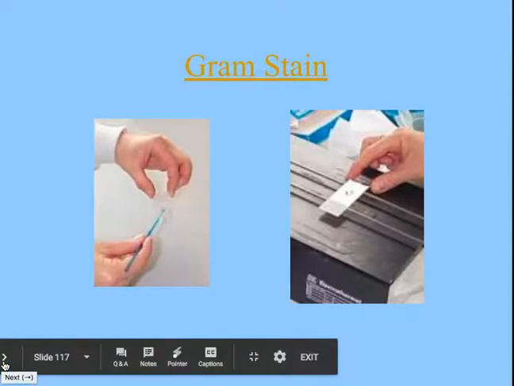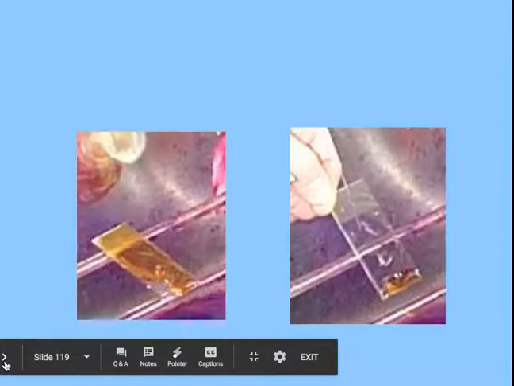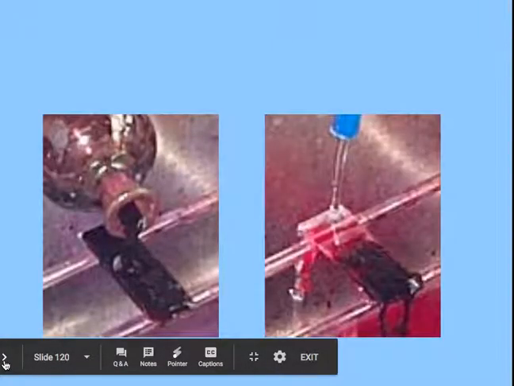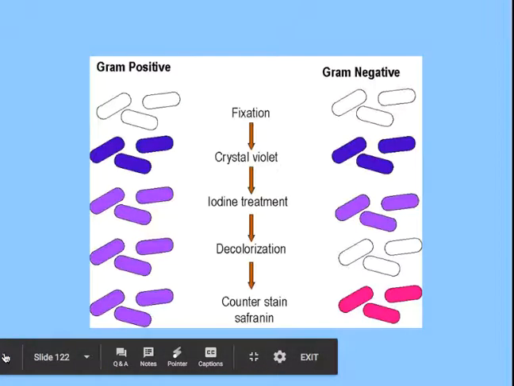Okay, again, you make your smear, you let it air dry, you heat fix it. Crystal violet is our first dye. You rinse it, then you use iodine, which is the mordant, to help hold the crystal violet in the cell. You rinse it with ethyl alcohol, and then you counterstain with safranin. Again, we're going to have to use immersion oil to look at it under the scope.